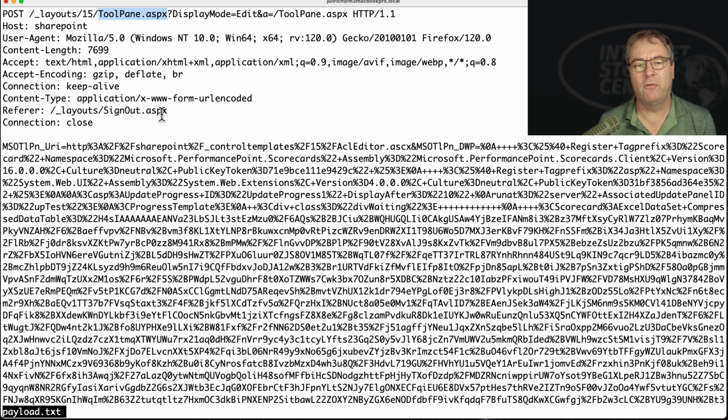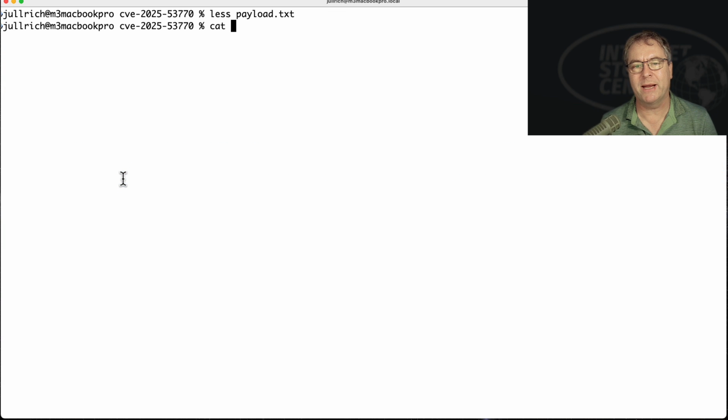But the actual vulnerability, the authentication bypass part, is the referrer here. By setting the referrer to _layouts/signout.aspx, authentication is bypassed, and that's actually the first part to get the actual payload to trigger. So let's look a little bit closer at the payload. The payload, of course, is URL encoded. I already URL decoded it here, and let's take a look at what this is like.